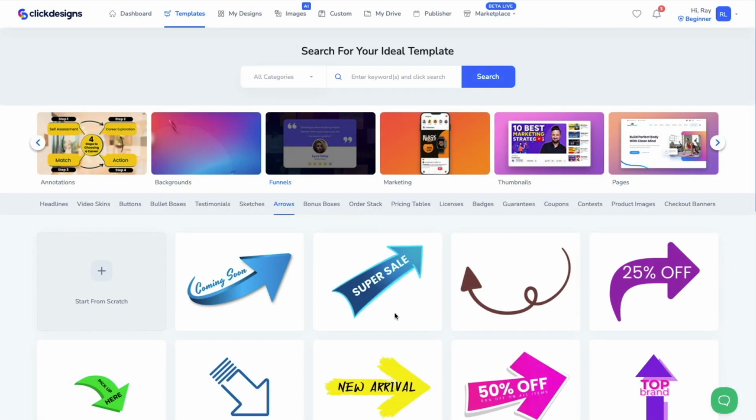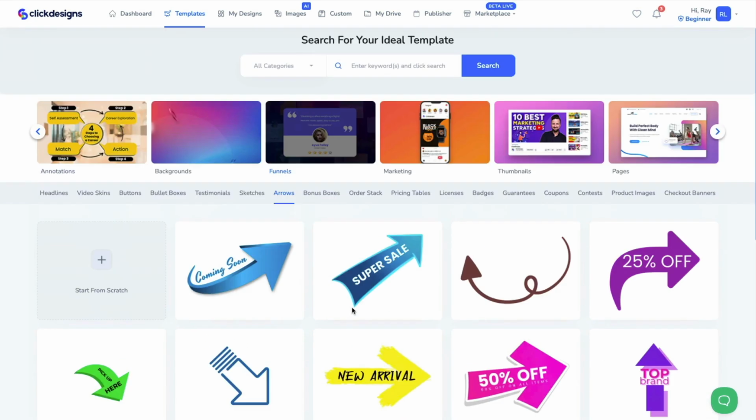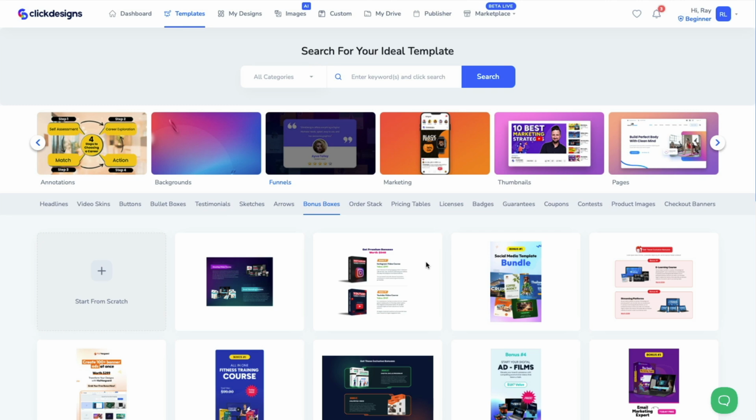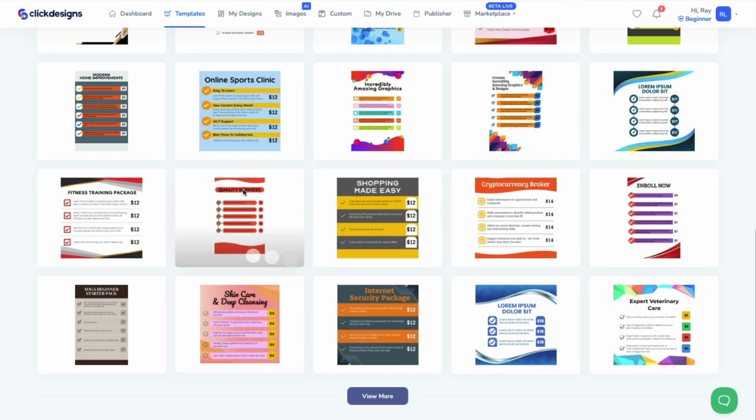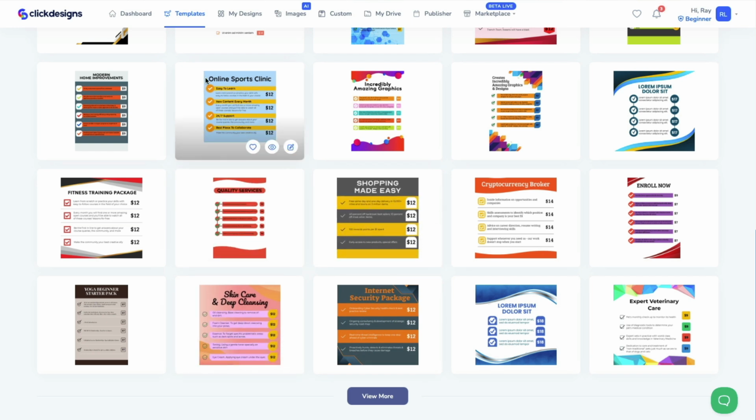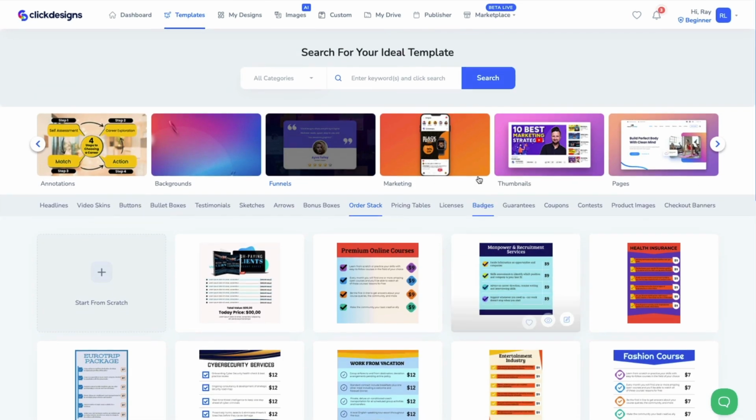Again, this is all stuff that you'd put on your website. It doesn't have to be on a website. I know it says funnels, but you could be putting this in print stuff if you wanted to. You could be putting this in social media things, whatever you need to. But you can edit all of those types of graphics that you need in here. Bonus boxes, so if you got bonuses for a website that you're doing, those would be right here. You got order stacks. So this is where, like, when you're getting different things, these are the, you're getting this, you're getting this, you're getting this, you're getting that.